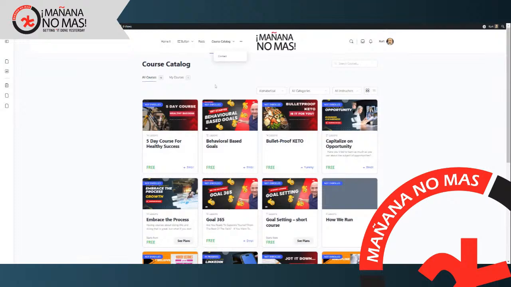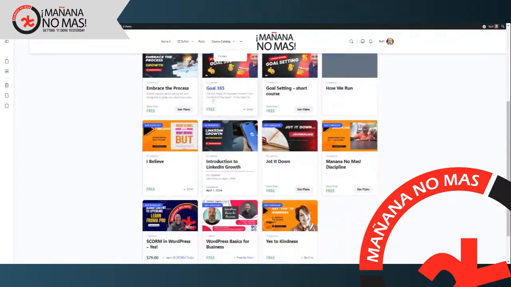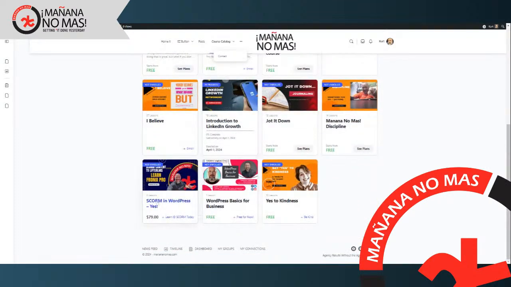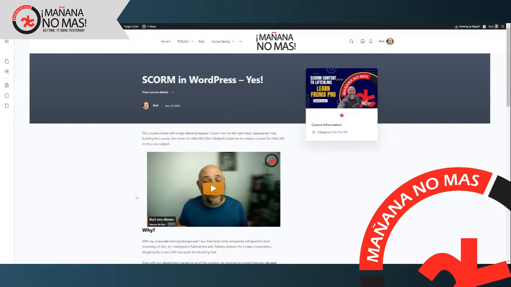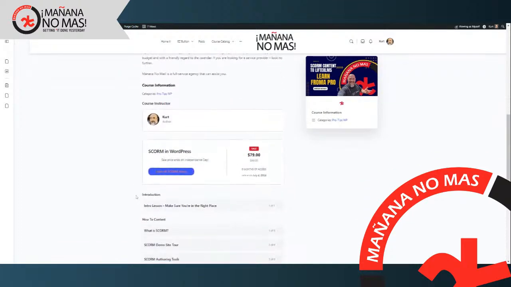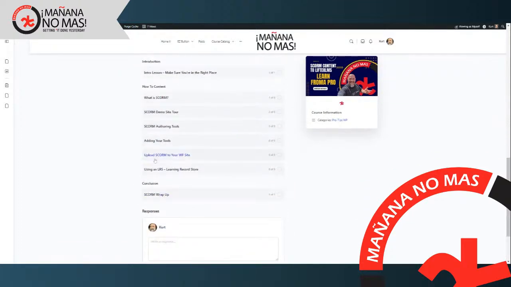Now, if we go and take a look at our courses, we've got a fair amount of courses in here, but this one right here, SCORM and WordPress, yes. If we take a look at this, this is the course that was released yesterday. And if we go down to the bottom, you're going to see pretty much exactly what we cover, right? We talk about first making sure that we got the right people in the room. If you need a beginning class on what WordPress is, we refer you to a basic course in WordPress first.